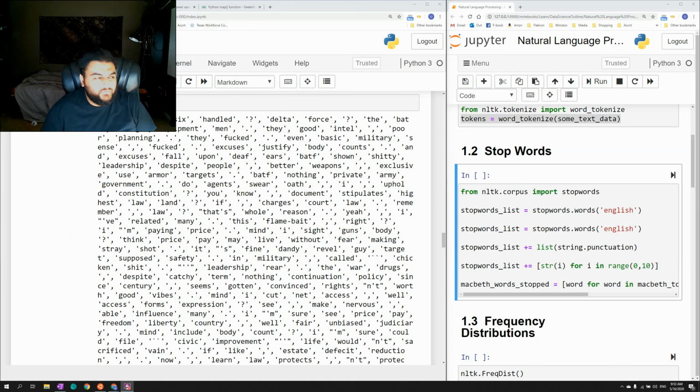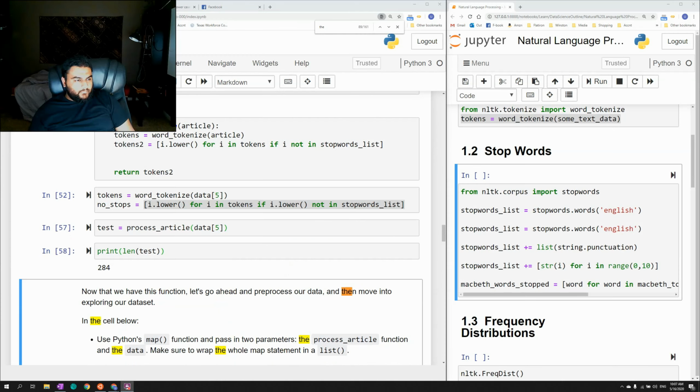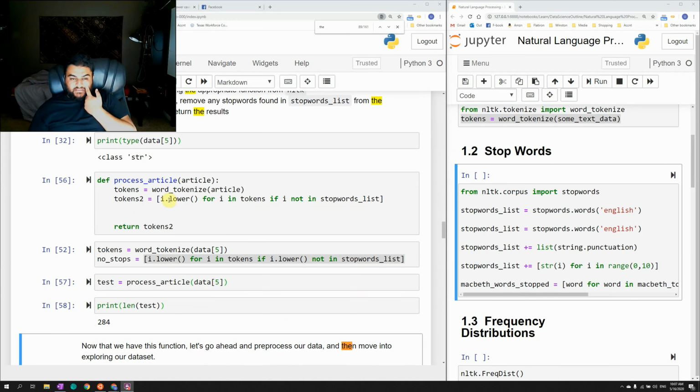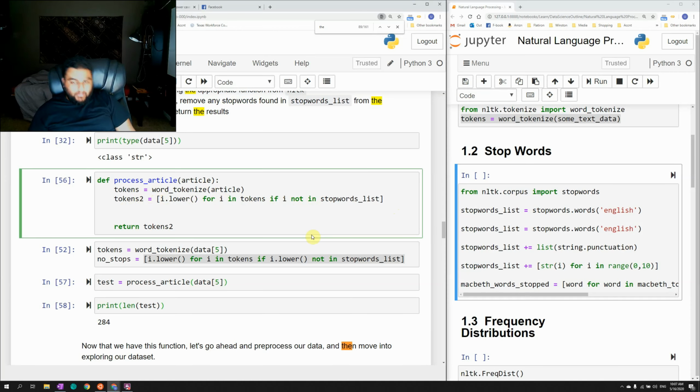All right, I'm going to pause for a second and figure this out. Okay, I figured it out. So I made a few changes and now it works better. Oh, no, it's working. So we do tokens is equal to this, and then for tokens 2, we're going to do i.lower for i in tokens if i not in stop words. So I changed from word to i. Maybe that helped.